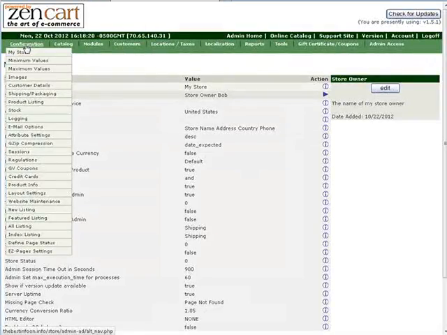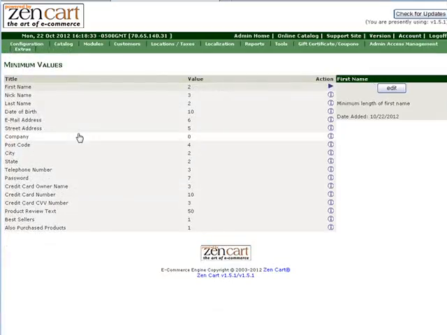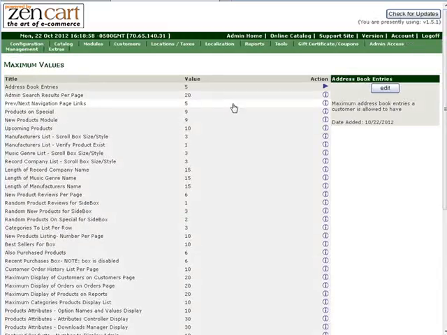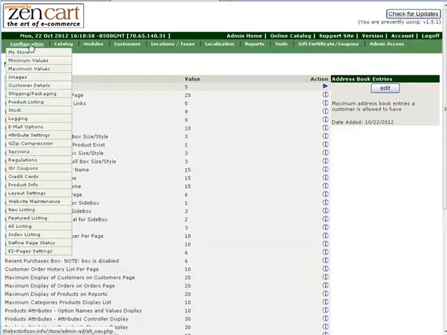Okay, now next you have your minimum and maximum values. These are so you can set the number of characters that have to be in a field for it to be accepted. So you can keep people from just putting in a letter or something and zipping through it. And then same with maximum values. Maximum values is the largest that it can be. Now because we used the demo data, these are already populated. And I would leave these as they are and then tweak them later if you need to.